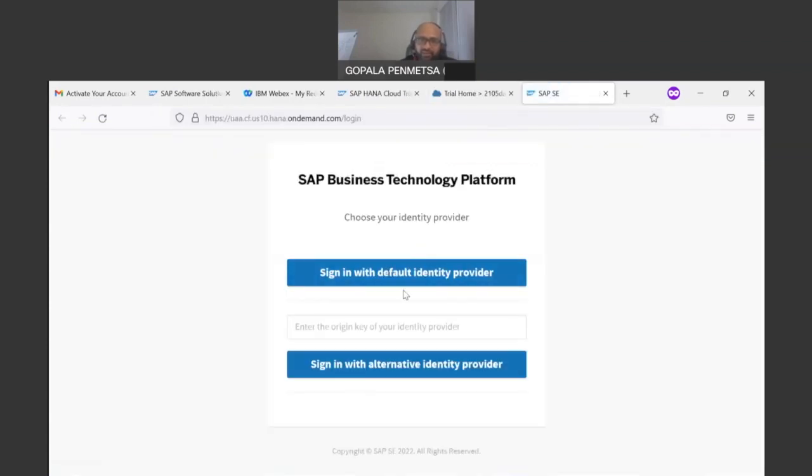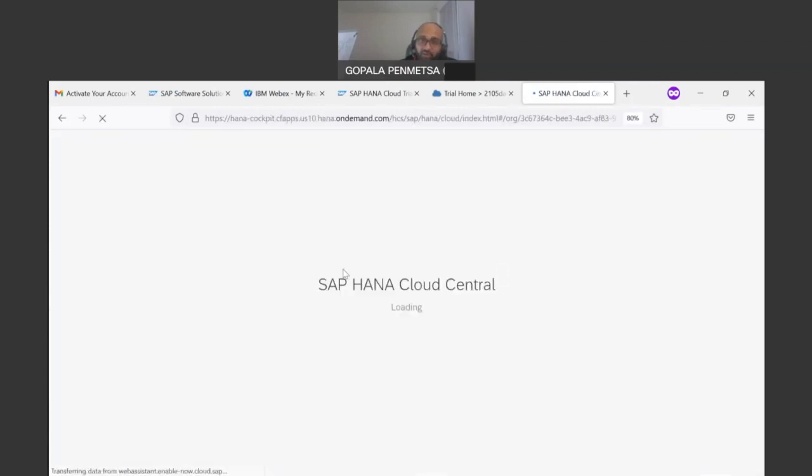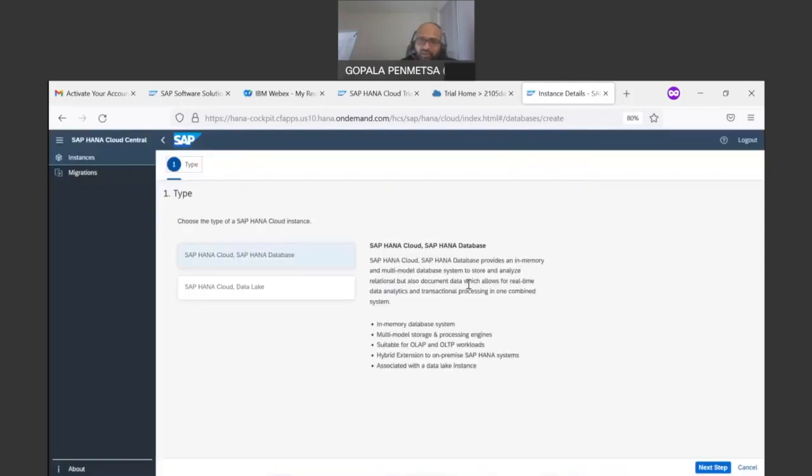Open SAP HANA database. Sign in with the default identity provider. Accept the conditions. Now SAP HANA Cloud Central is open. Don't worry if you are not able to concentrate. I will explain clearly as a summary what all steps you have. Now I want to create an SAP HANA Cloud HANA database. Click on this and click on next step.